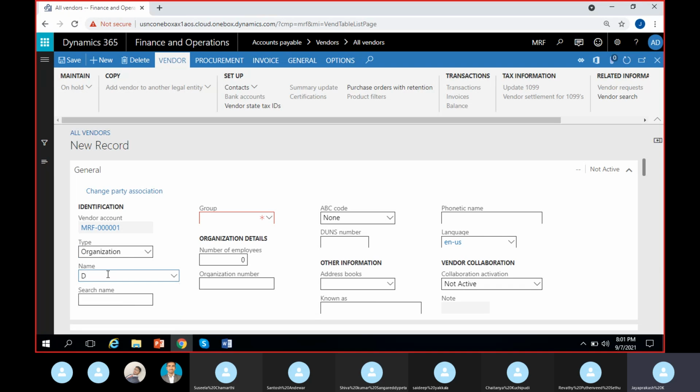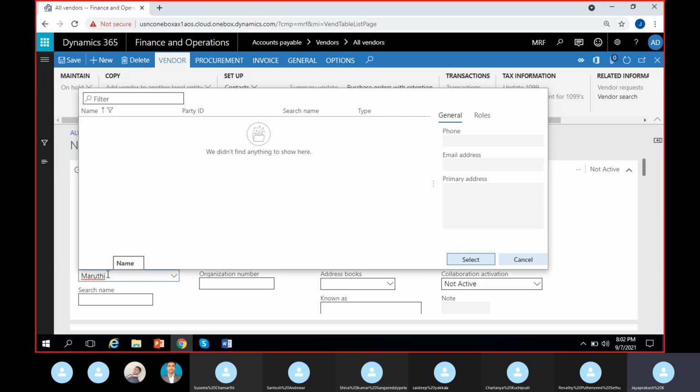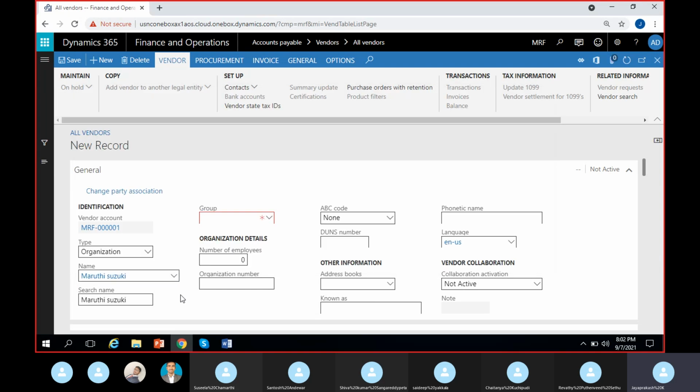Suggest me a name, okay. Since that is MRF, so I'll go for Maruti Suzuki. Okay, who buys tires from me? Since ours is MRF.